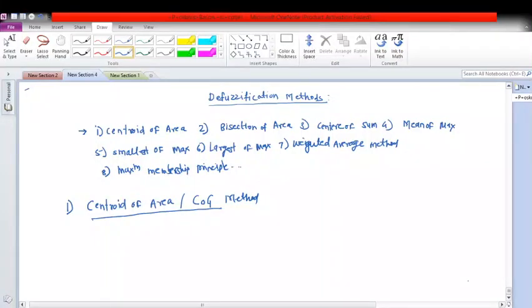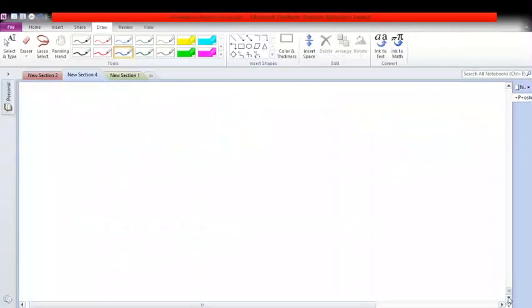Basically this method provides the crisp value based on the center of gravity of the fuzzy set. The resultant fuzzy area that I have can be divided into sub areas, and the centroid of each sub area can be calculated, and then we sum over all the sub areas in order to find the crisp value. Let me call it z of centroid of area, or z asterisk, which will represent the crisp value.